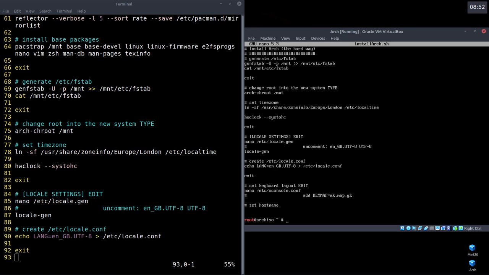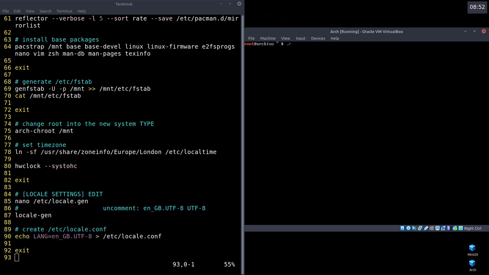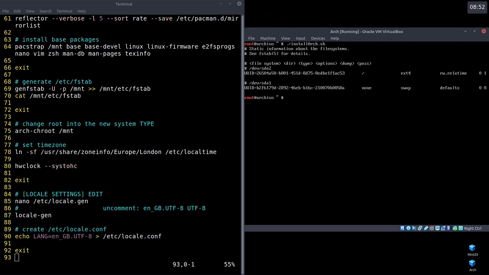And close that. So what we've got now is we're going to generate the fstab. Clear the screen, ./itab. There's fstab. So what fstab does on this line for SDA2, UUID is a unique ID of the disk, which you can use in some instances for some things. So it's mounting root, which is ext4, and this is a swap partition.